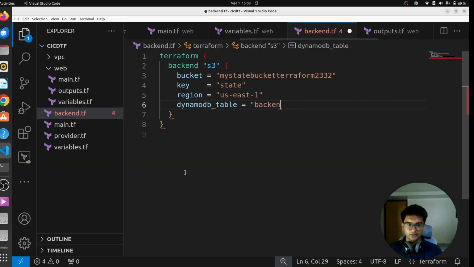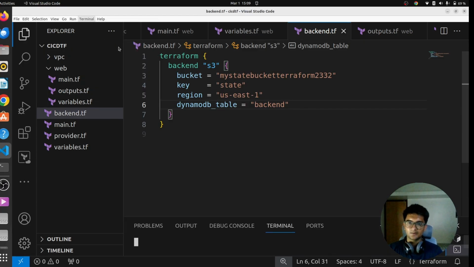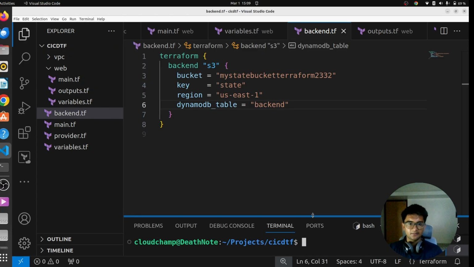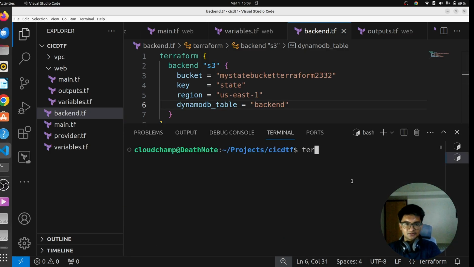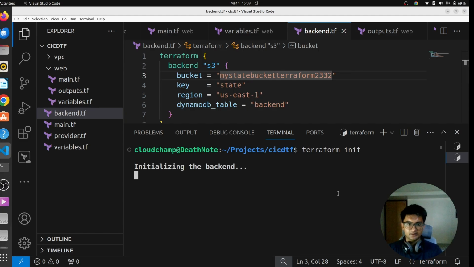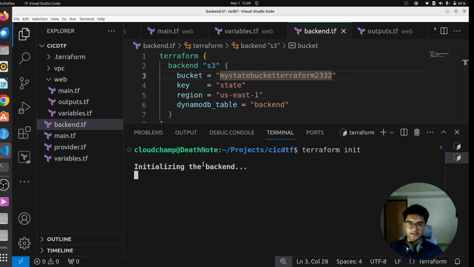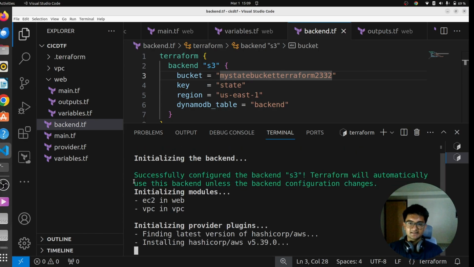Okay. Now we have the backend configured. To start using it, I will have to run the terraform init command again, and it should tell me that the backend has been configured as S3. Let's see if it does that or not. I'm going to save this first and run terraform init. You can see it is initializing the backend, and it says successfully configured backend S3. Terraform will automatically use this backend unless the backend configuration changes. This means we have also followed the best practice to store our state file on S3.